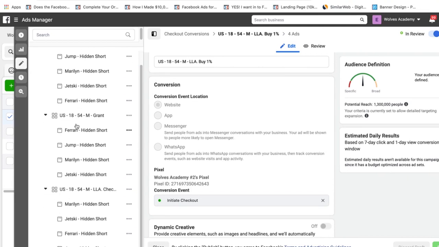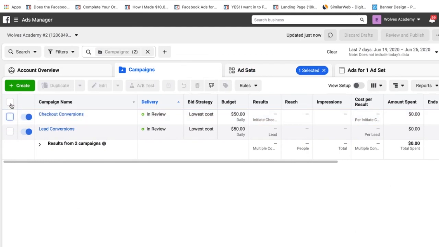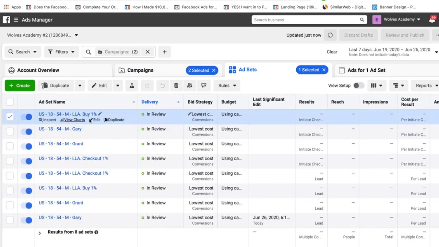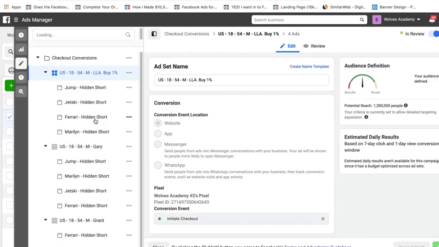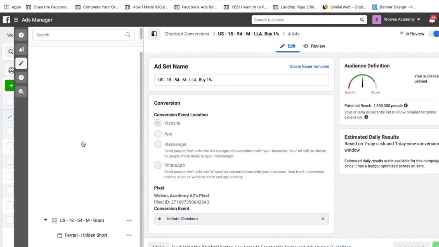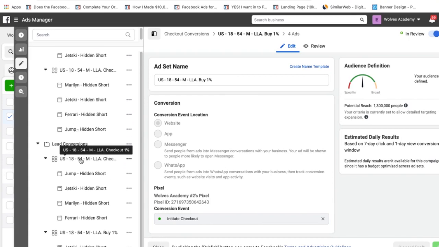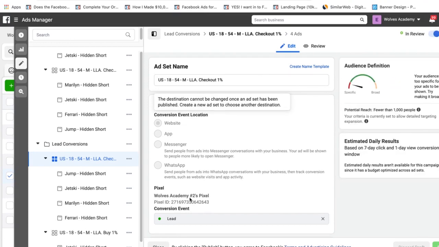If I go to campaign number 2, I'll open both of them up. Then I'll go to lead conversions. Let me just press edit because I don't know exactly which one I'm on here. So checkout conversions, and then campaign number 2, lead conversions. If I go to the actual ad, it is lead conversions.